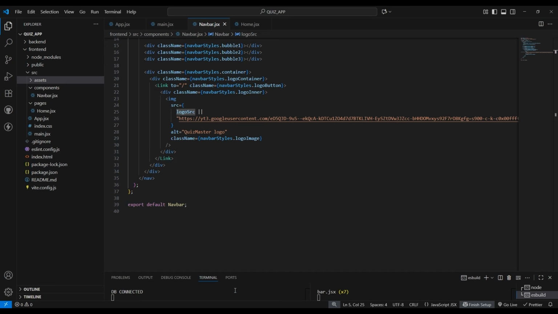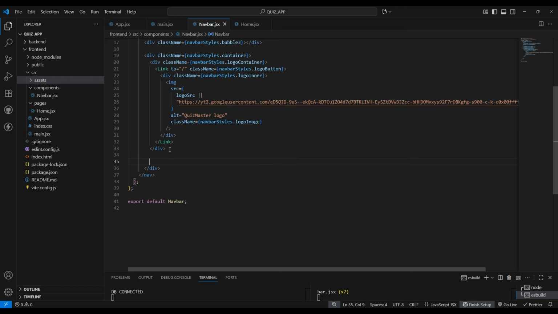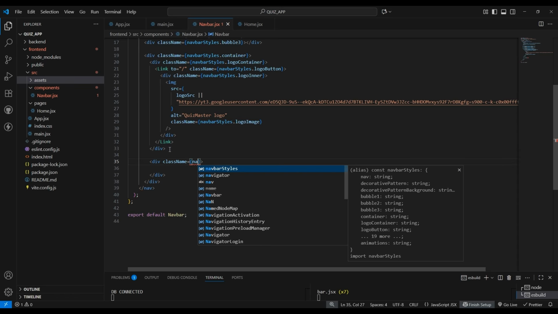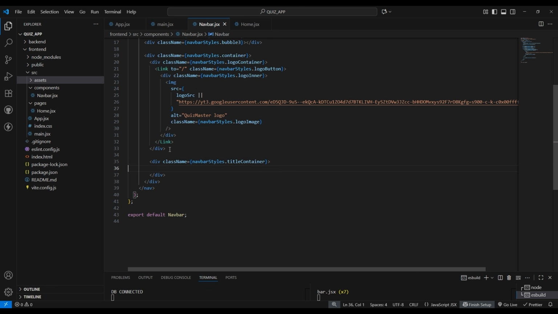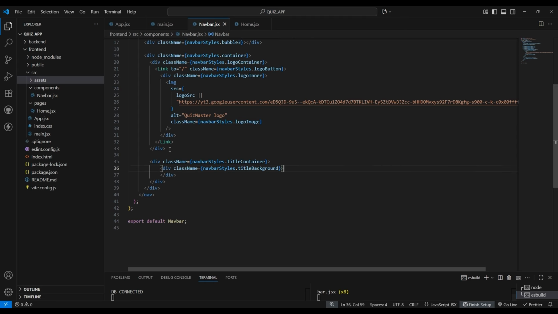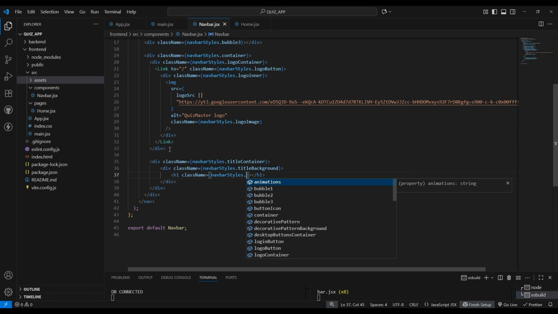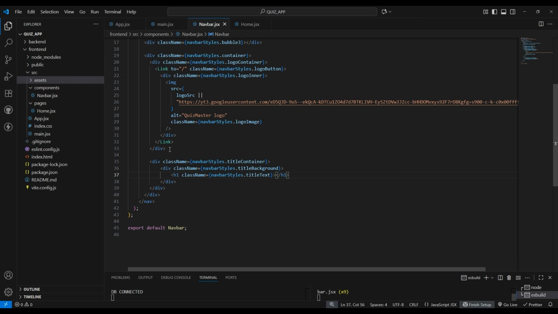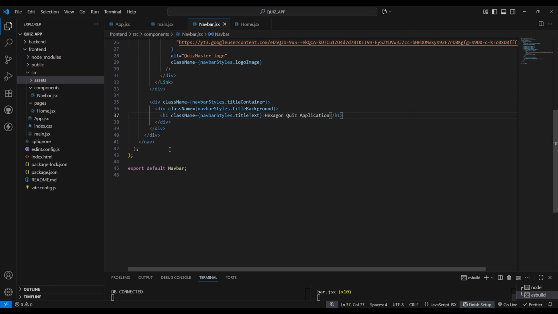Now after this div, let's create another div tag, give class name to this div. It will be navbar styles dot title container. Then another div tag, give class name, that is the navbar styles dot title background. Then after this, create a h1 tag, give class name to this heading tag, that is navbar styles dot title text. And let's type here hexagon digit quiz application. Now as you can see, it is present here.